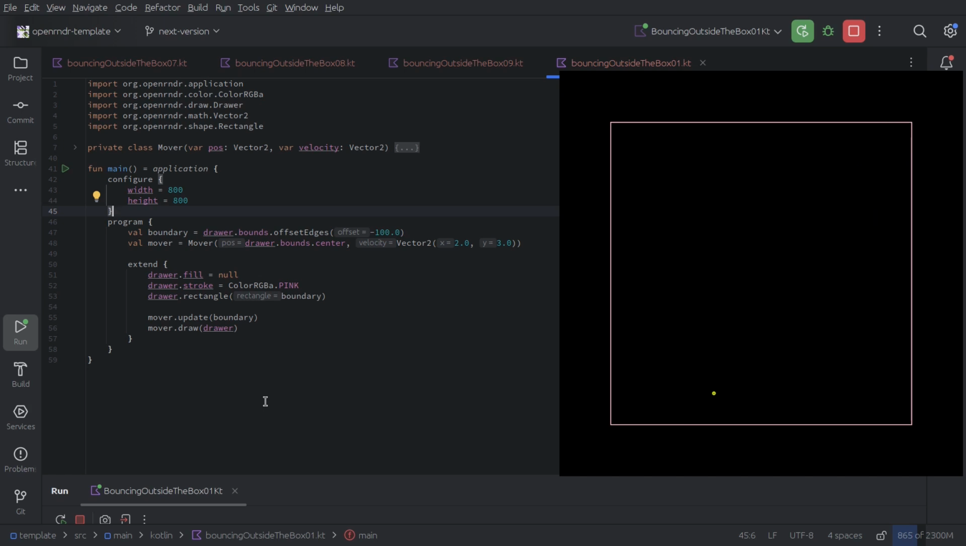The simpler way we're not showing, because you can write it without creating a class like we did here, a mover. You can also write it with the bounding box being the whole window. In this case, we create a boundary, so you can see it a bit inside.